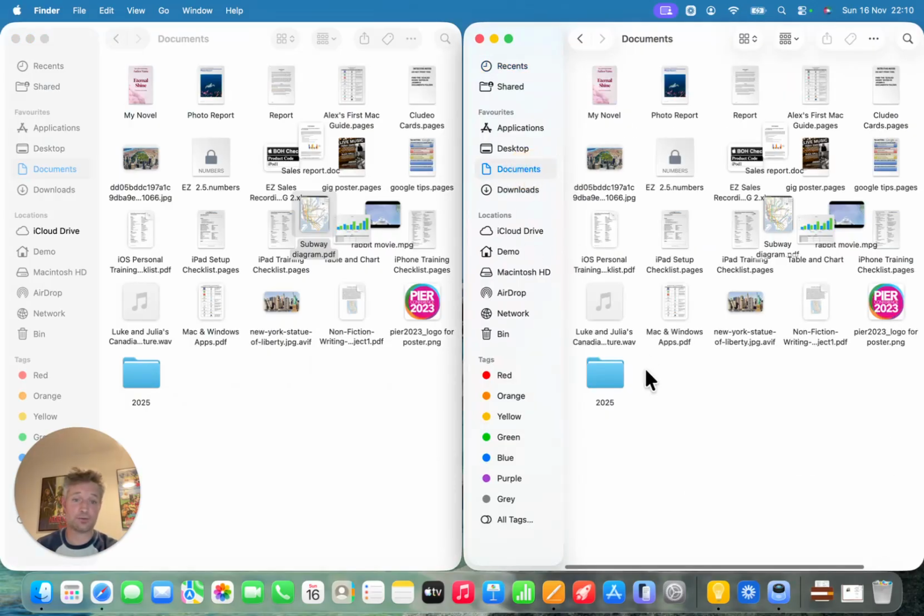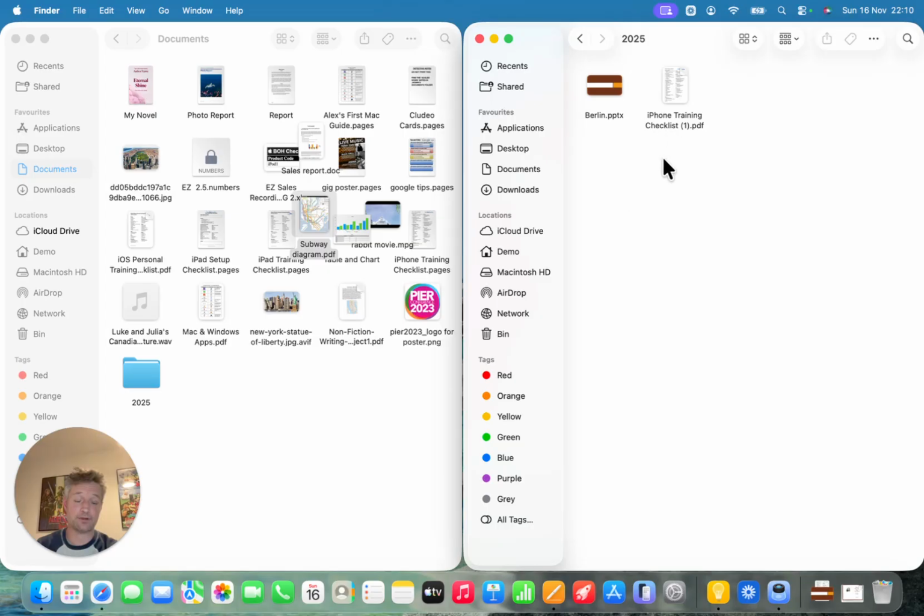So I go into Documents in this 2025 folder. And again, I could move a file from there, so deep within a folder, from one folder to another, just by making sure I've got both locations open at once. So moving files, make sure you can see both locations on screen at once, drag one to the other.